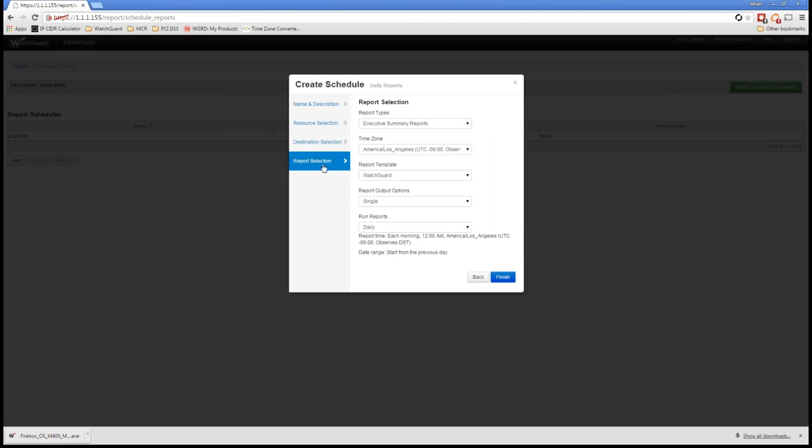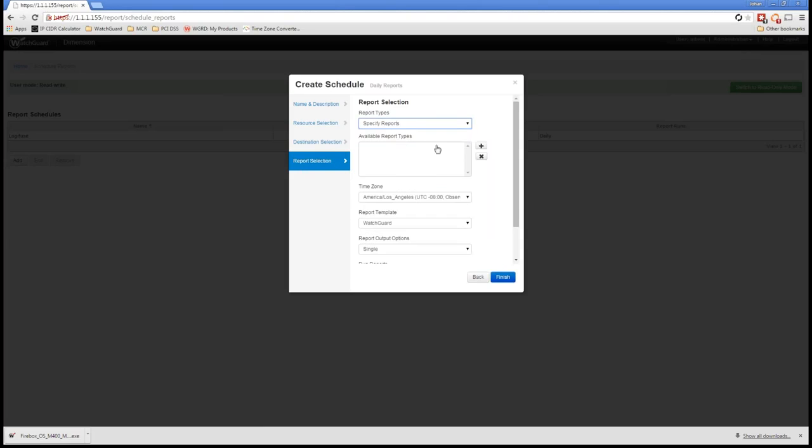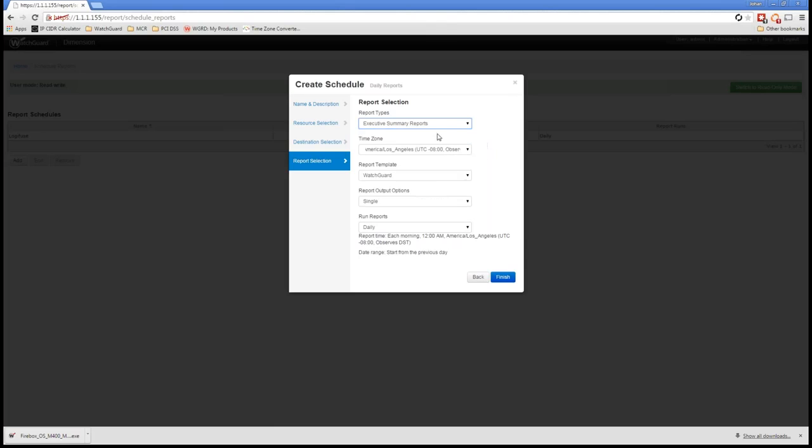Now under report selection, we have specific reports that we can choose. The most common is the executive summary report. As I mentioned, that's just going to give you a 10,000-foot level view of what's going on on your firewall on a daily basis. I have a number of people that say, Dimension's absolutely fabulous, but I don't have 5 minutes to log in. I just want to see a report. This is the way that we can just get that report in our inbox every day and look at it.